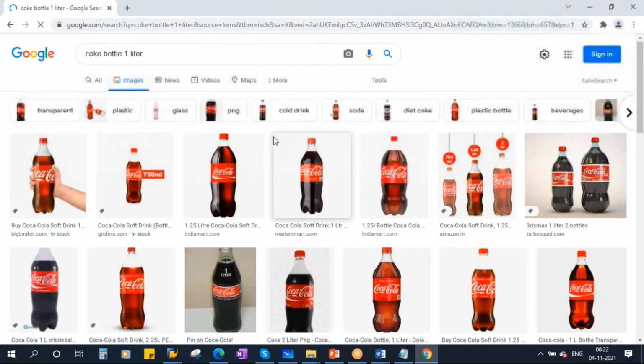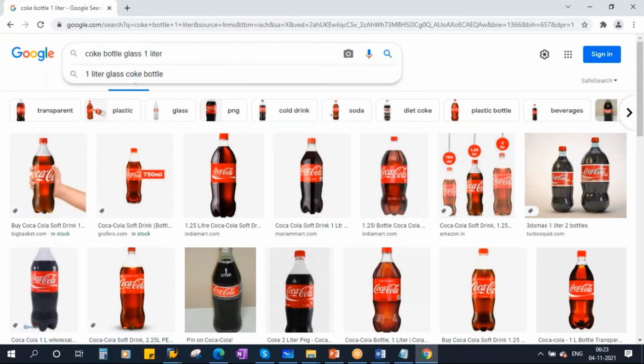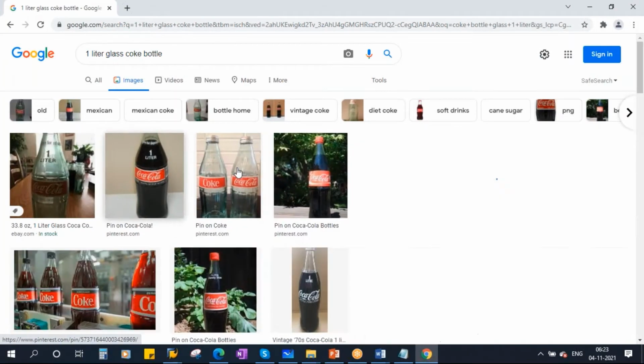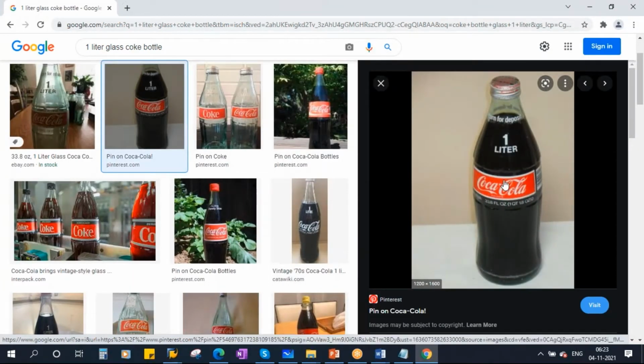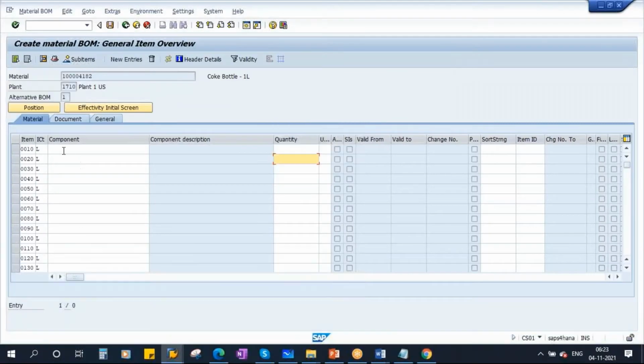What do you need? You need an empty bottle, right? You need an empty bottle, some solution inside it, and a lid. So you need these three. First we need the solution inside it. Now here you need to enter that solution component code.